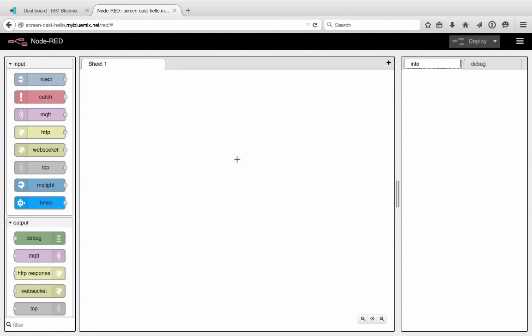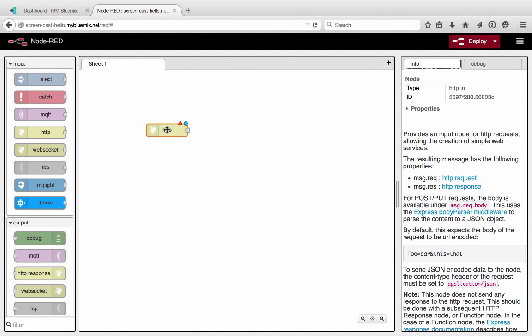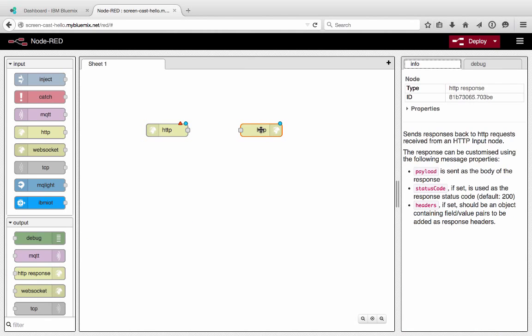Now we will develop a simple REST service which will echo back the request parameters. To do this, we will use the HTTP request input node. We will use the HTTP response output node. We will wire these two together.